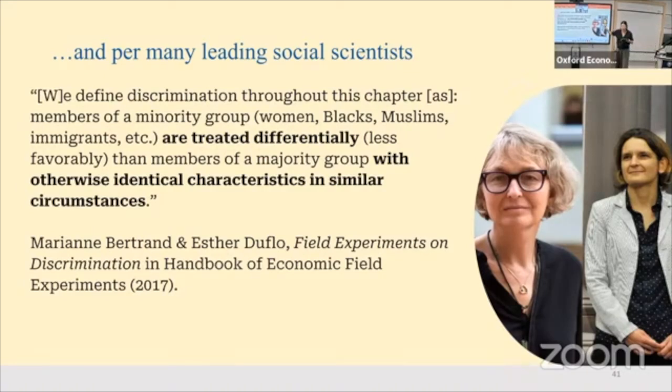What does it mean to treat? So here, what are Bertrand and Duflo talking about? They're talking about cases where we're using various kinds of causal methods to detect discrimination. So now we're moving into the moral political realm of things, where they say: "We define discrimination throughout this chapter as members of a minority group, women, blacks, Muslims, are treated differentially, less favorably, than members of a majority group with otherwise identical characteristics in similar circumstances." This is appearing in the Handbook of Economic Field Experiments, where they're discussing how to design a good audit study. This is the guiding light for a good experimental study.